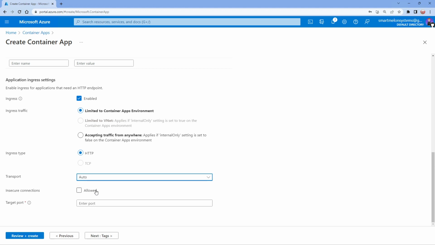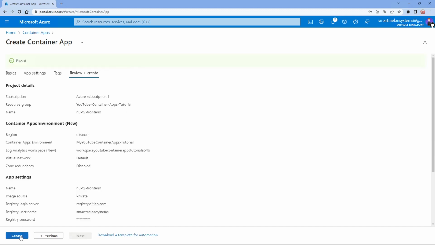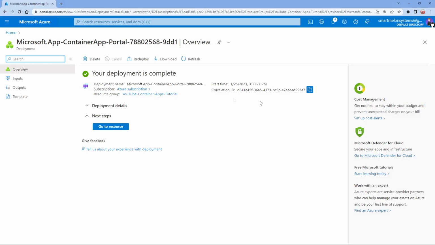Transport is auto, we can do that. We can set the target port as port 3000, which if you remember is the port that's opened on our container, and that's all validated. So we'll let this go and create our resource group, container apps, and that Nuxt 3 front end container app inside of our container app environment. And we'll come back. That's going to take quite a while, so go and get a coffee and we'll come back when that's done. Okay, so that's complete.